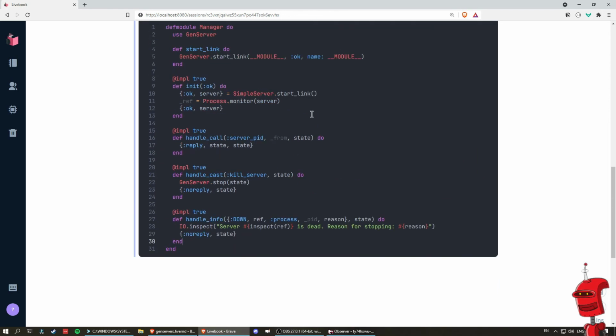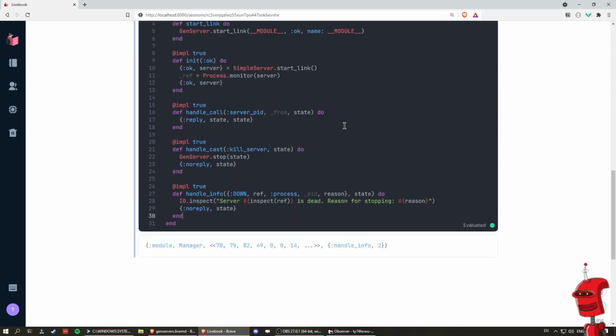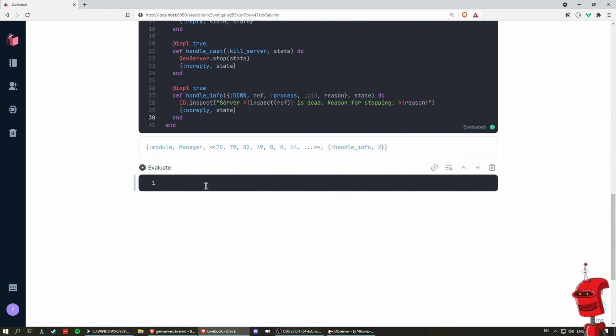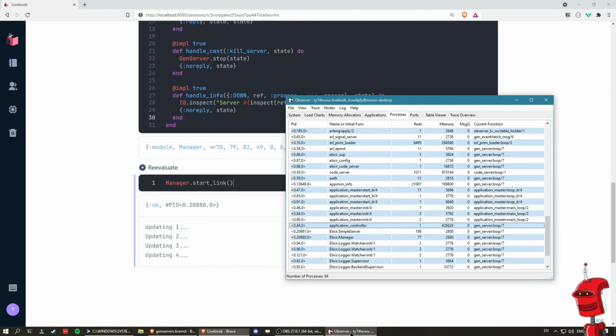And if we implement this, we can start the manager. If we start the manager, it should start the simple server automatically. We can see that the simple server is running there. And actually, if we take a look at the observer, we can now see that we have a manager that is just sitting still.